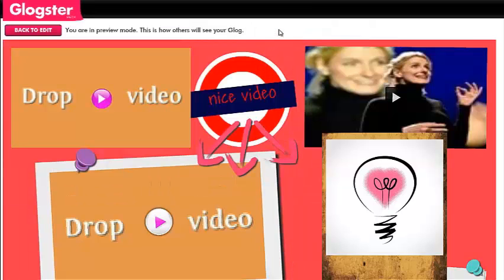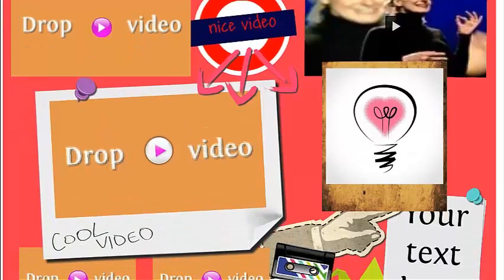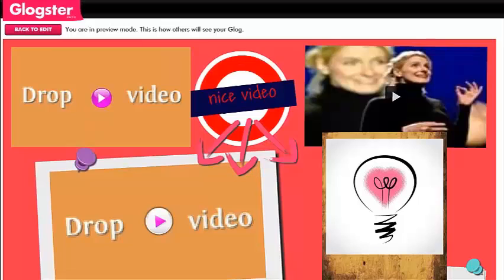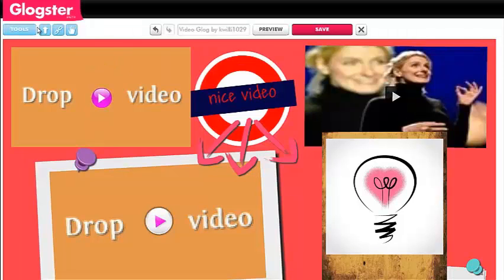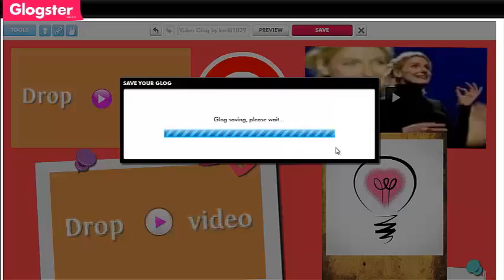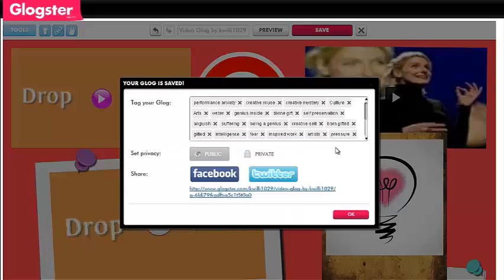When we're done, we can preview it, and it'll kind of give us an idea of what we have. And we can continue to make edits by going back to edit. And of course, when we're finished, we just hit save. Very, very simple. It will automatically assign a link to us, and it will even create tags if for some reason people want to search for this.